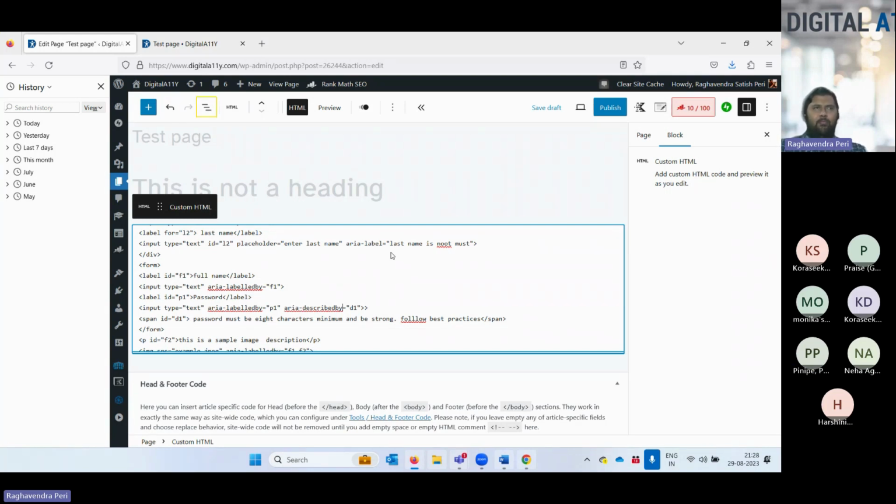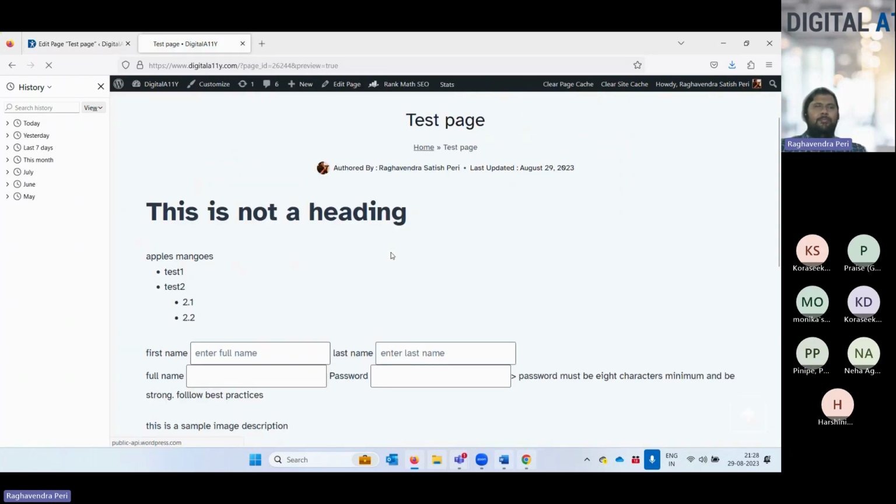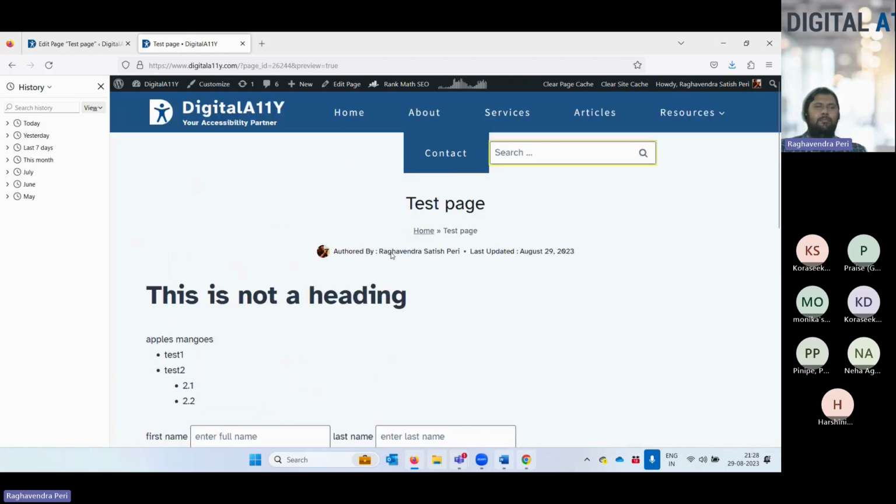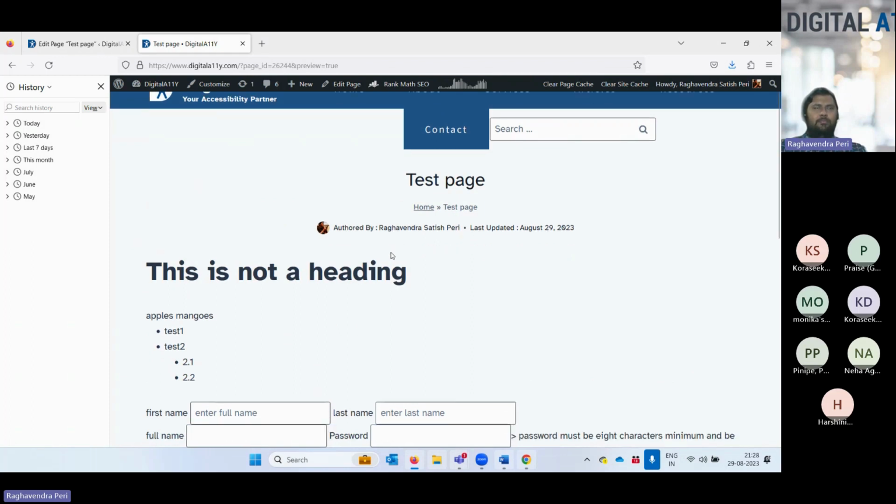Edit list, read doc, click save draft button. Test page, digital A11Y. First name edit has autocomplete. Last name edit has autocomplete. Full name edit has autocomplete, blank. Password edit has autocomplete. Password must be 8 characters minimum and be strong. Follow best practices, blank. I'm going back again, okay? Rate 90, rate 85, rate 80. Full name edit has autocomplete, blank. Password edit has autocomplete. Password must be 8 characters minimum and be strong. Follow best practices, blank.